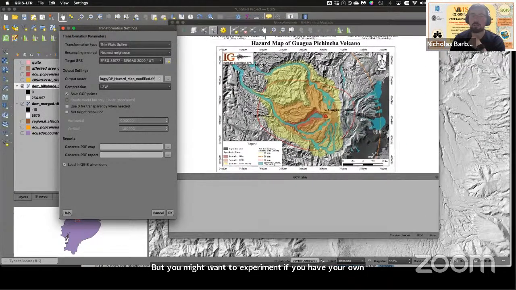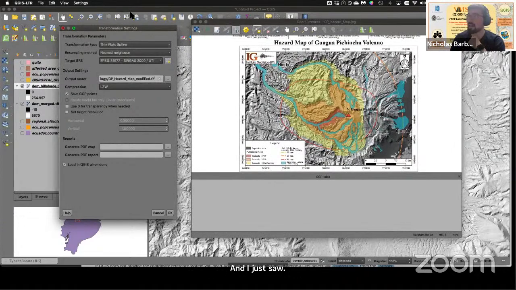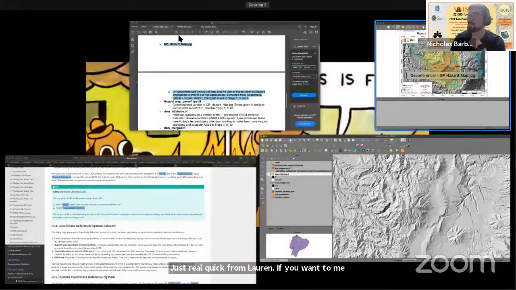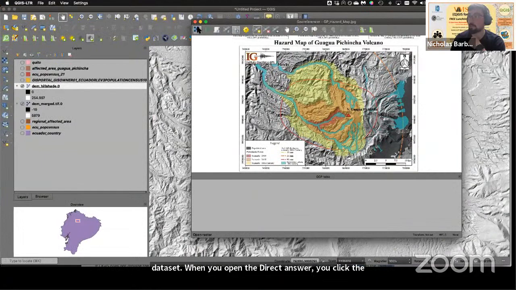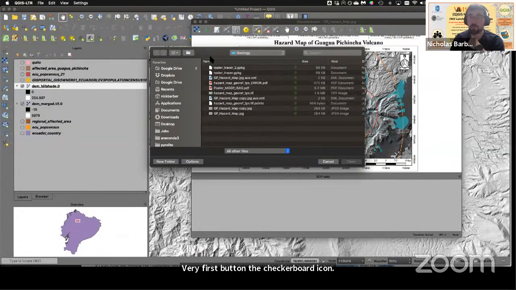And I just saw, real quick from Lauren, if you want to import this data set, when you open the georeferencer, you click the very first button, the checkerboard icon, and that will open a folder to your hard drive. And that's where you'll load in the GP hazard map. You just double click it and it'll load right in.